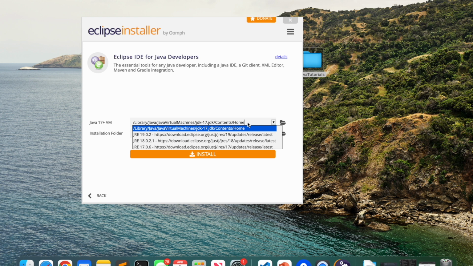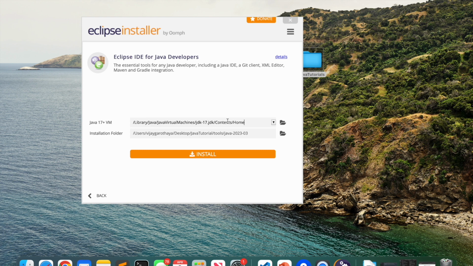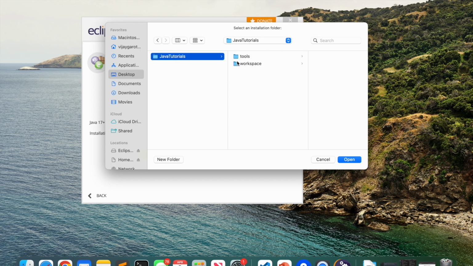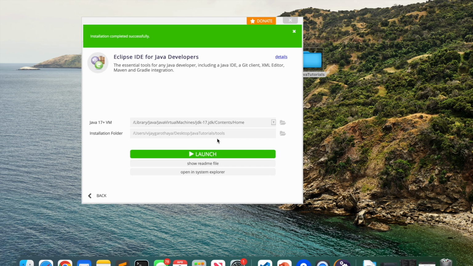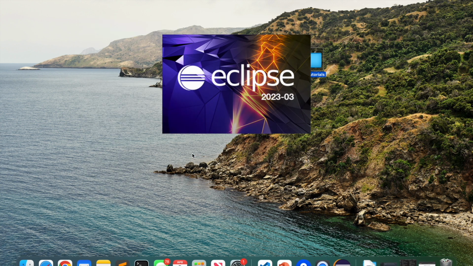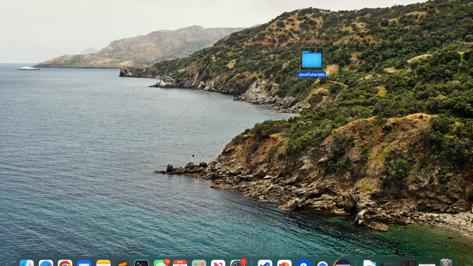What Java version would we like to use? I think in the previous session we installed JDK 17, so let's stick to that. And for this one, let's use this Java tutorial tools and open. So we'll be installing it here and click on install. This might take some time, so let's see how long it takes to install Eclipse. Still going on. Oh, it's not that fast. Okay, let's launch this.